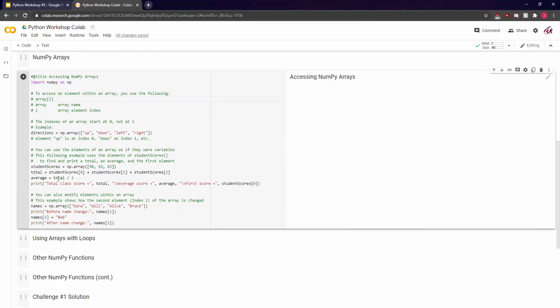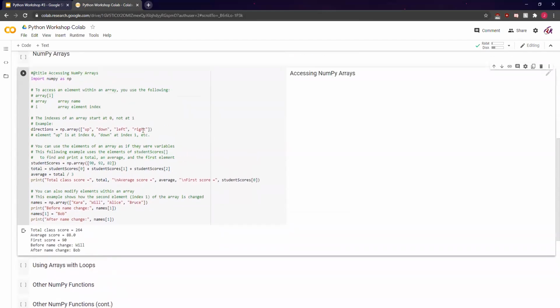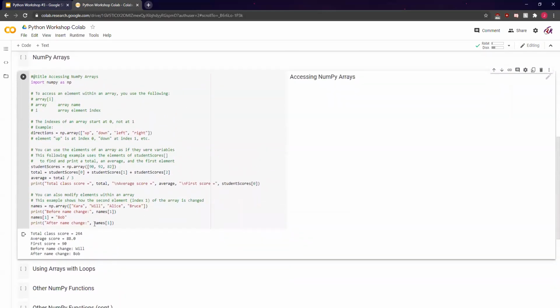And then average, you can use that to create the average. And then this will print out total class score, average score, and the first score, student scores[0], which would be 90. So if we were to do that, total class score, all of these would add up to 264. Average score would end up being 88, and then the first score, 90.